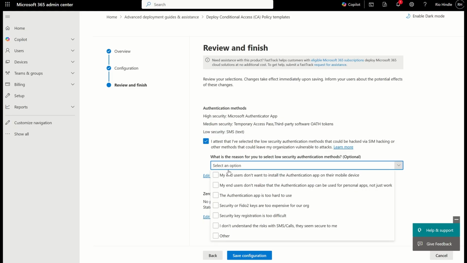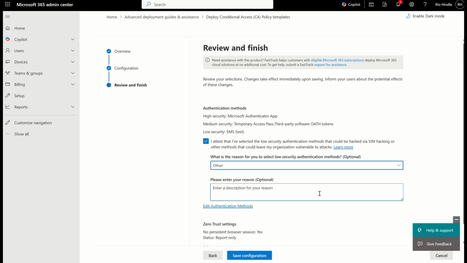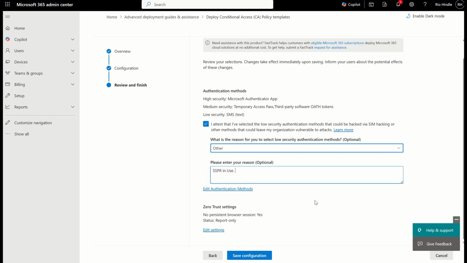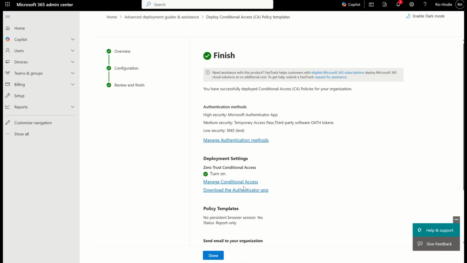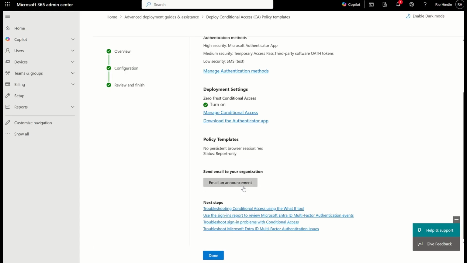So if I select an option, we'll look through the list here. My users don't want to install the authenticator app, it's too hard to use, I don't understand the risks. I'm going to just do other for the time being and say SSPR in use. Once I've done that, once again, review the CA policy I'm pushing out, and I can press Save Configuration. So we'll wait for this to load, and it's finished.